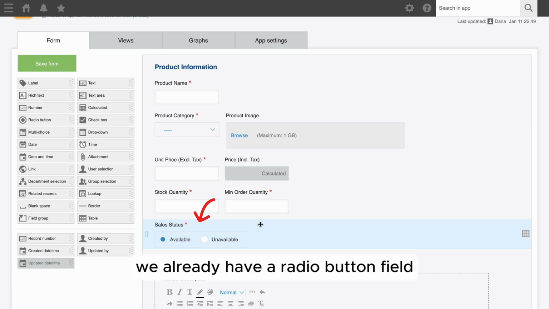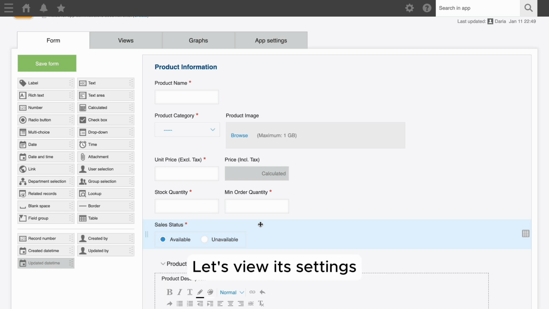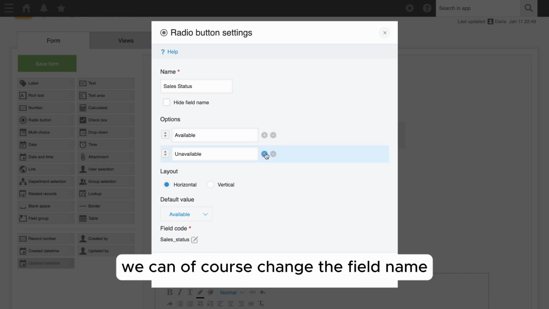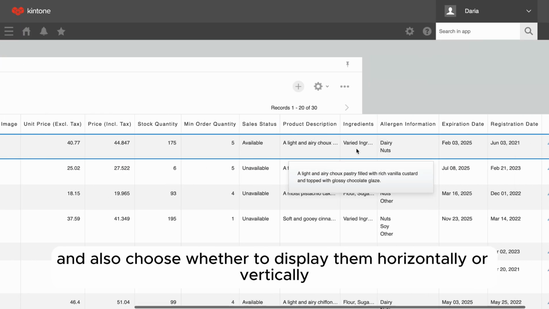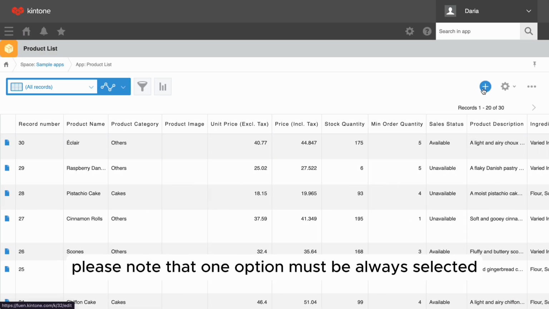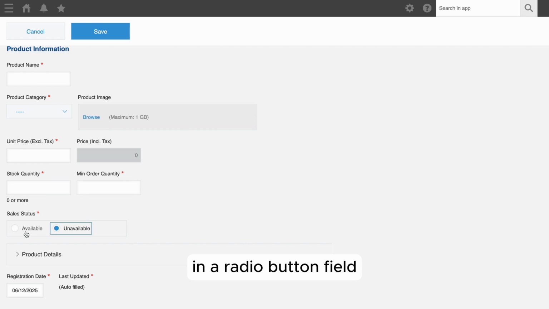Here in the application we already have a radio button field for our sales status. Let's view its settings. Here we can of course change the field name, add or reorder choices by dragging them, and also choose whether to display them horizontally or vertically. Please note that one option must always be selected in a radio button field.